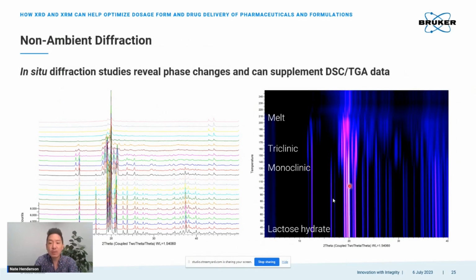So we see one region down here below, say, 130 degrees. Between 130 and 160, we see dehydration. The monoclinic form is here. Conversion of monoclinic to triclinic. Here we see the existence of both forms. And then above 200 C, we start to see a loss of crystallinity or a melt event happening.